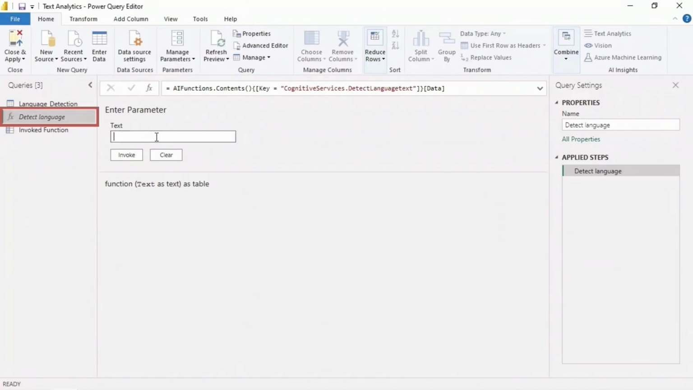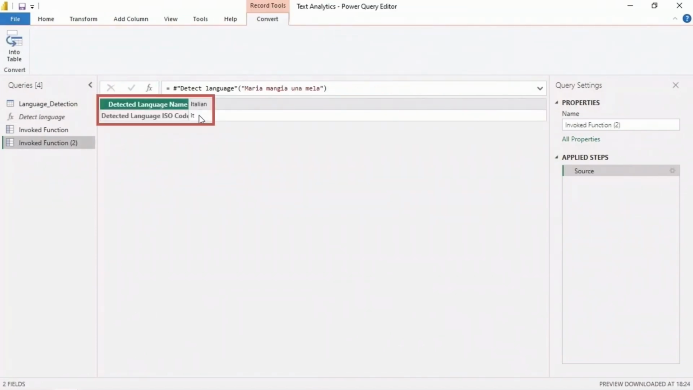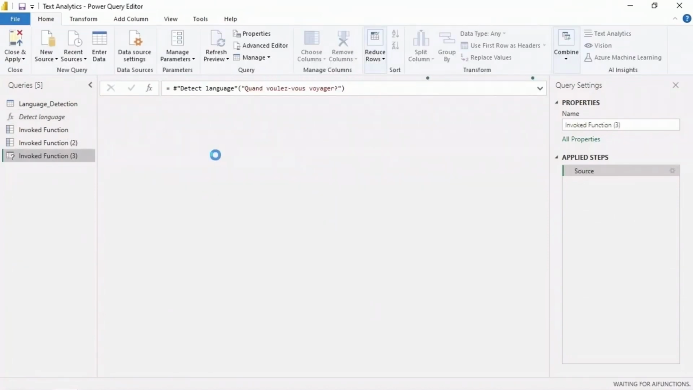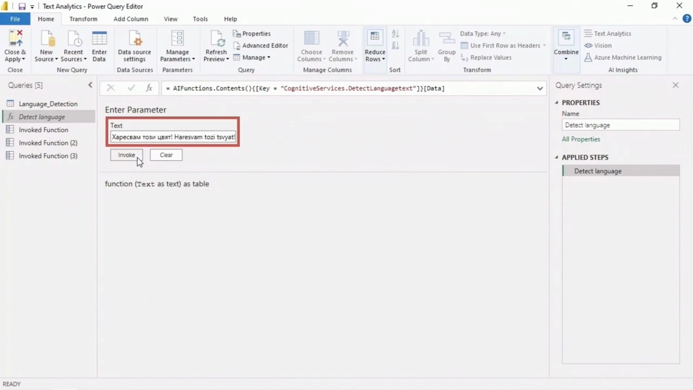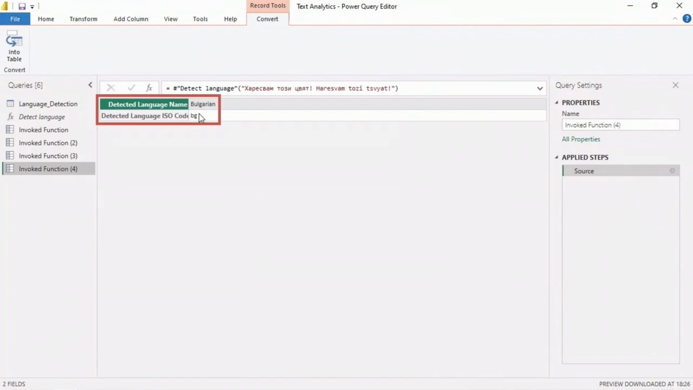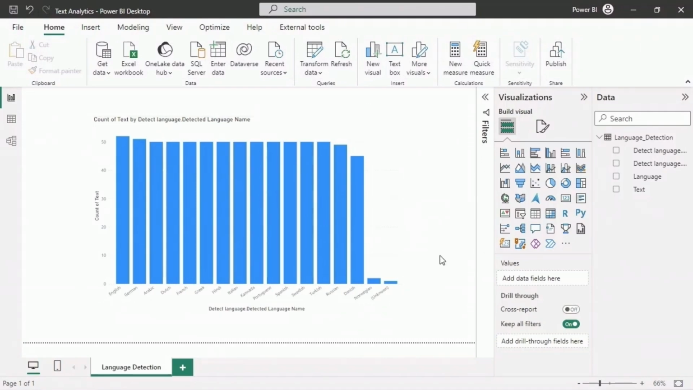Let's go back to the detect language function, and this time I'll enter some text in Italian. Go ahead and hit Invoke, and this was also correctly identified as Italian. Back to detect language, let's go ahead and enter some text. This time it's in French, and this was also correctly identified as French. Now, one last language that I want Power BI to identify, this is in Bulgarian, and this was also identified correctly. Well, now you have some hands-on practice using the language detection API, part of the text analytics that Power BI supports.